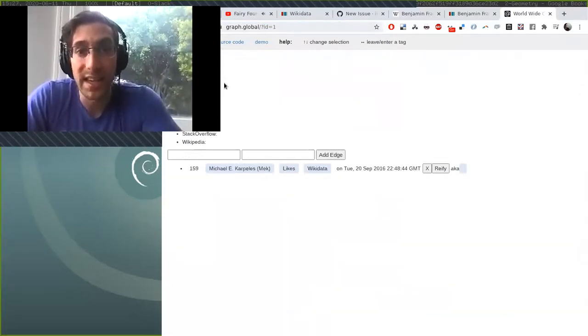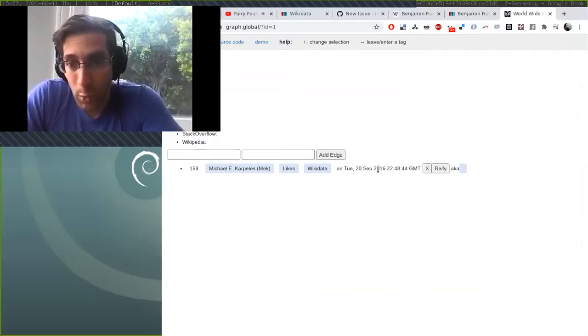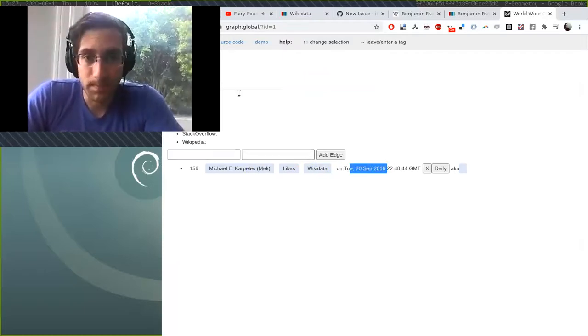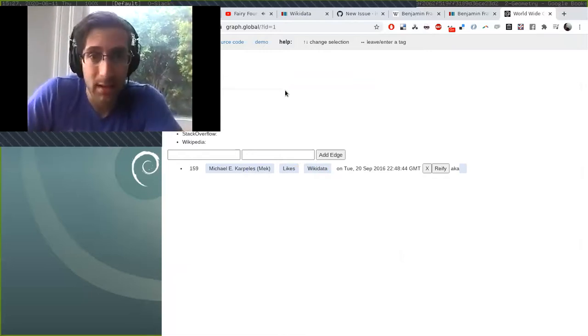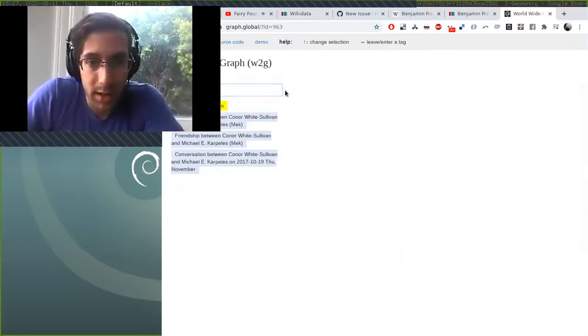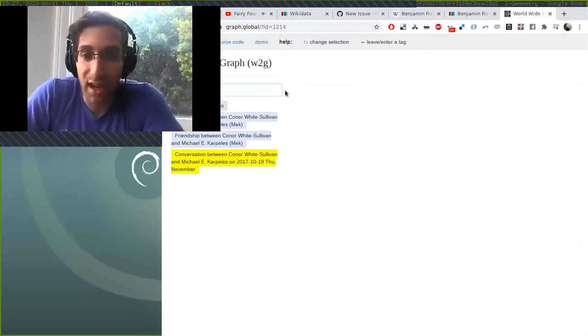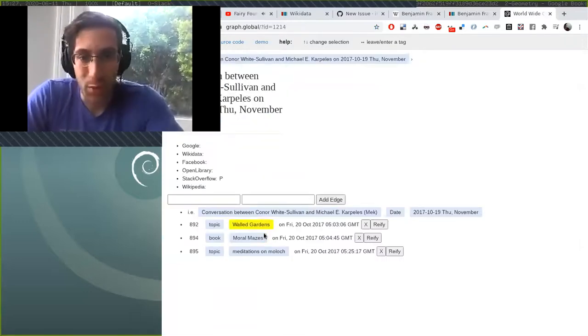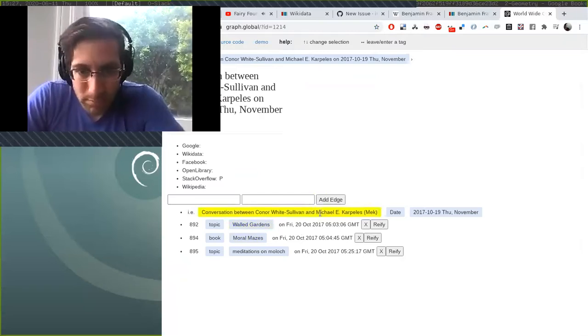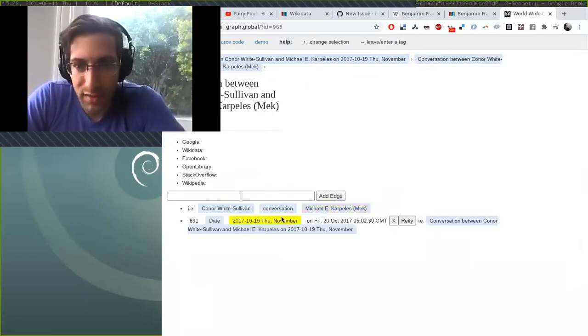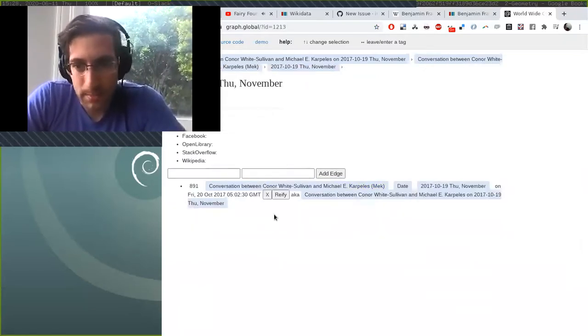If I go to graph.global ID number one, we can see this was created. The fact that Mech likes Wikidata was created September 20th, 2016. And we can go back in time and see where Connor and I originally met. Connor here, we can see there's a conversation back in 2017 where we were talking about a book, Moral Mazes, Walled Gardens, and we can jump deeper into the conversation or that date.